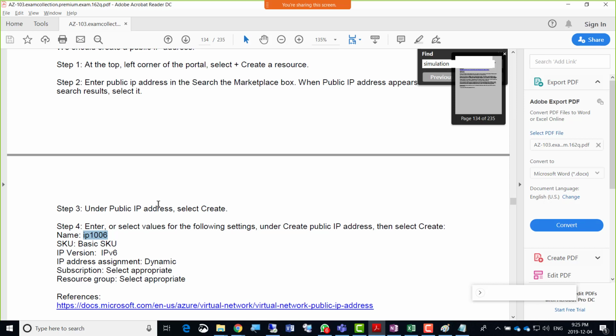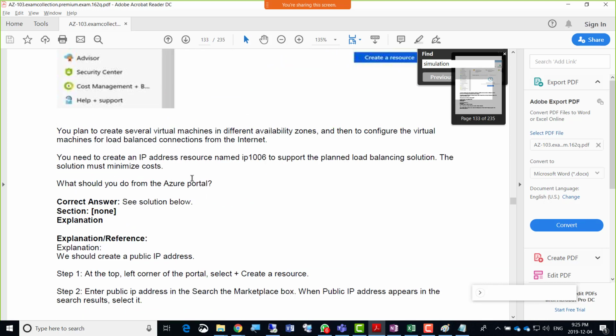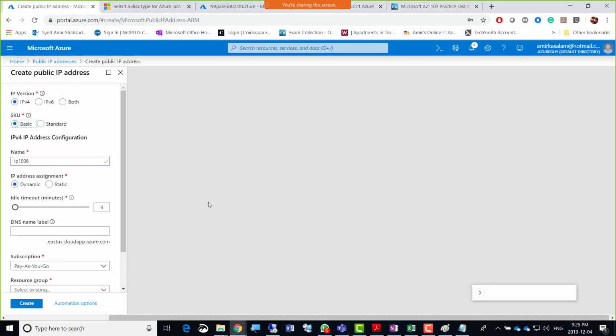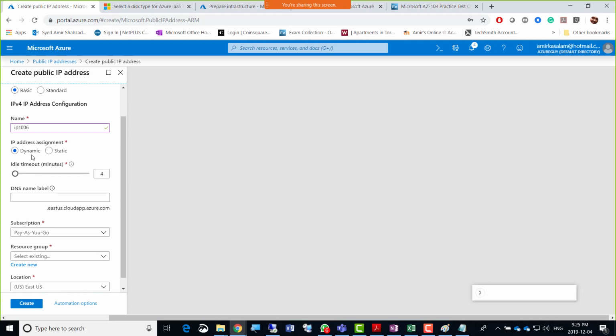So as the question says here, you need to create a supported the planned load balancer solution. The solution must minimize the cost. Okay, minimize the cost. Cost factor is always there. So keep an eye on that. And so basic is there, IP 1006, and then it lets us choose the dynamic because standard was not letting us choose the dynamic, and it was by default on standard. You have to go for basic then in order for the choice to be there to select dynamic and static. So it is then dynamic, and it is less costly than the other one.